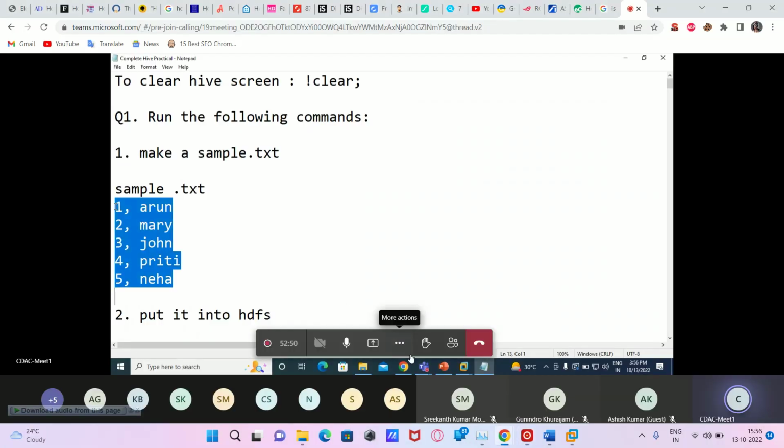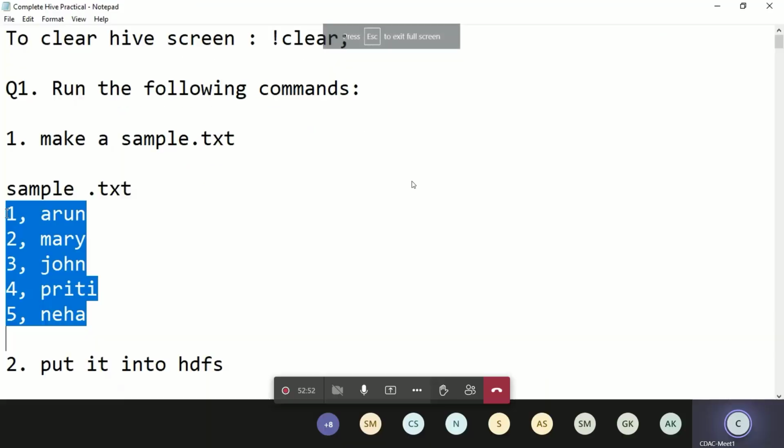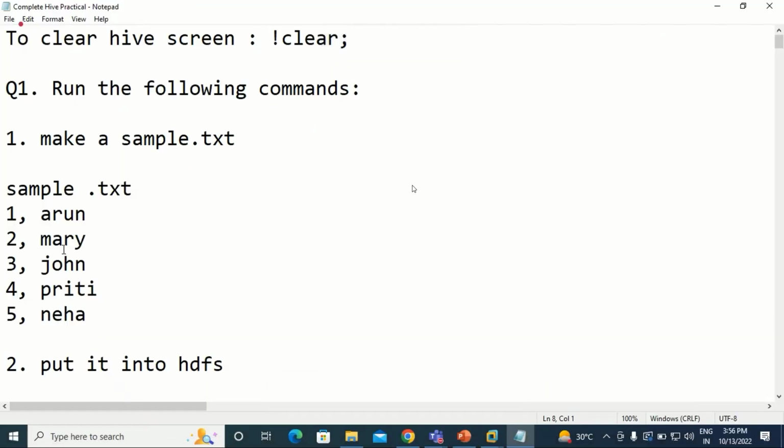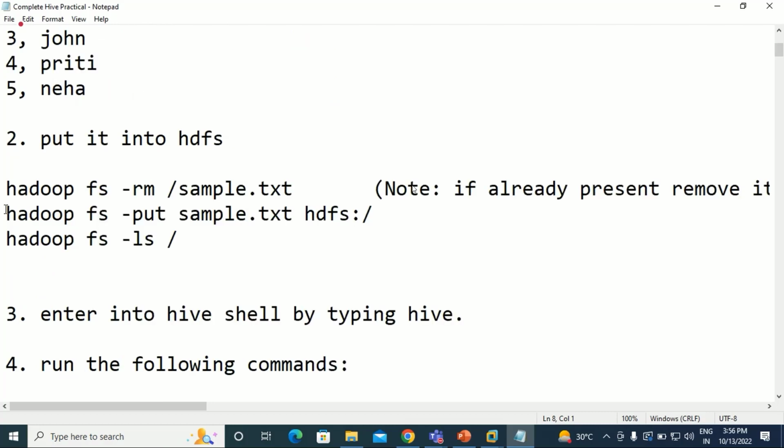Store this data into HDFS. Okay. So which command will we use to store this file into my HDFS? Which command will I use to store this file onto my HDFS? Copy command? Yes. I think it's the put command I will use, right?